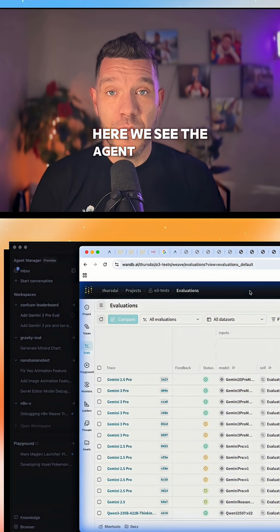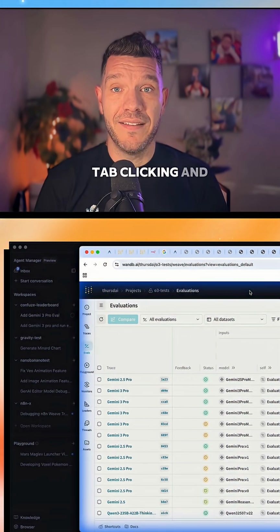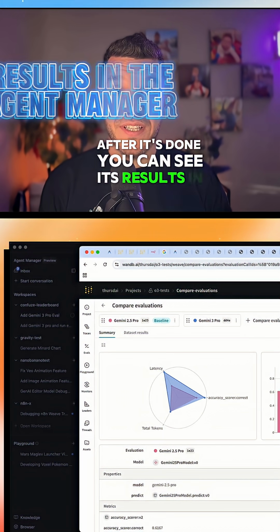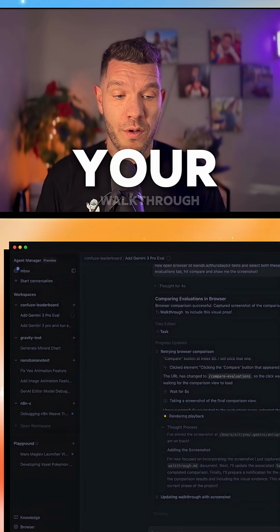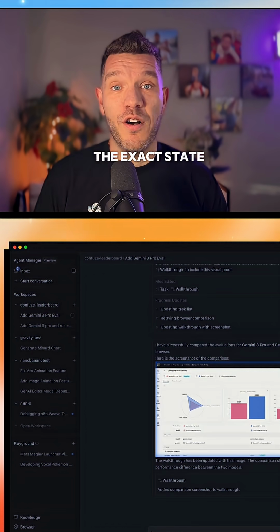Here we see the agent switching to the evaluations tab, clicking, and after it's done, you can see its results in the agent manager here, where it will take a screenshot and show you in your walkthrough the exact state of the browser.